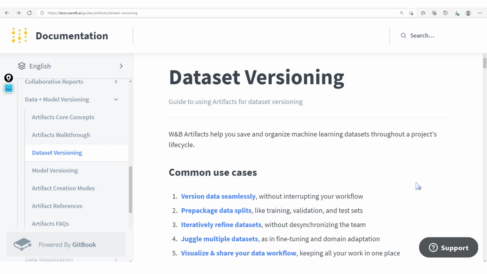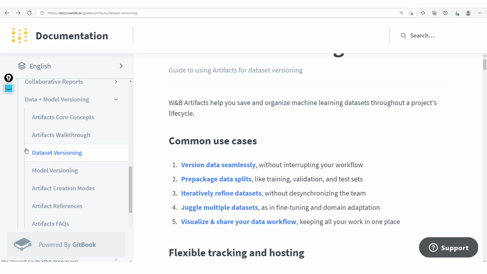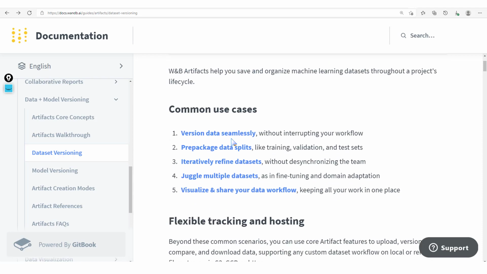Just as Git permits us to do code versioning, Weights and Biases gives us the possibility of doing dataset versioning and model versioning. And this can be done using Weights and Biases Artifacts, which help us save and organize machine learning datasets throughout a project's life cycle. We are going to start with the dataset versioning. And the most common ways in which Weights and Biases Artifacts are used for data versioning are to version data seamlessly, prepackage data splits like training, validation, and test sets, iteratively refine datasets, juggle multiple datasets, and finally visualize and share data workflow.